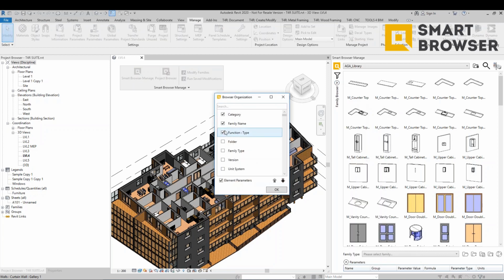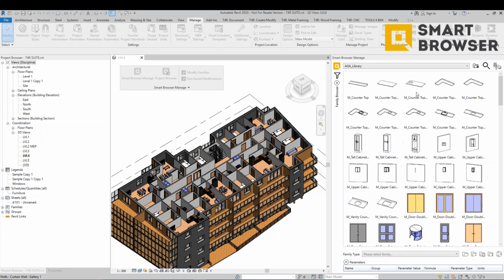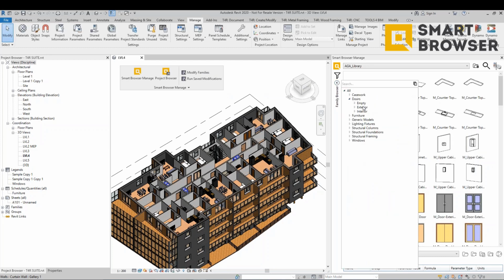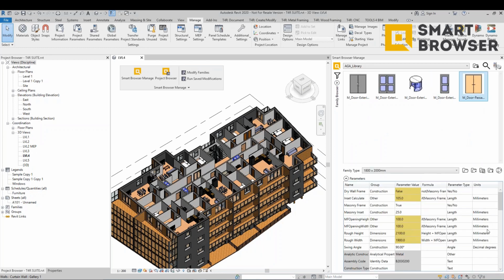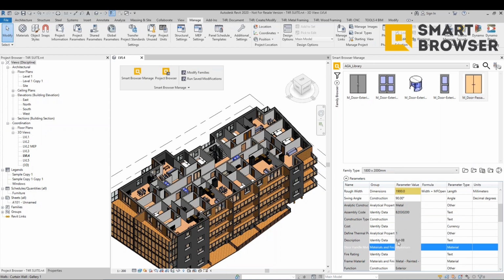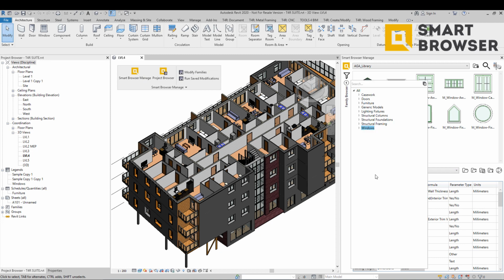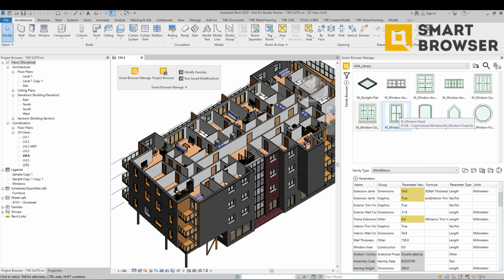For some reason, oh, it's your function type. Okay. Yeah, the doors, exterior. And remember, we wrote in the description. Yeah, and you can see that this one is exterior number 8. This one is exterior number 2, number 6, number 4, and so on.